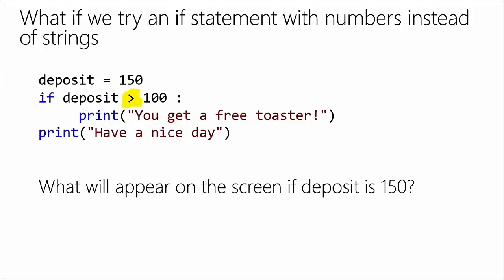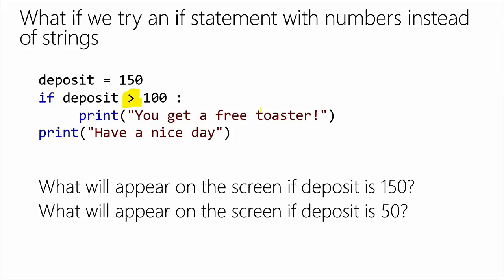Excellent. Awesome. So in this case, if you follow the logic, if a user enters a deposit amount of 150, then that's more than 100. So you get a free toaster, and it'll say "Have a nice day." If they enter $50, well, $50 is not more than 100, so they will not see the message "You get a free toaster." They'll just see "Have a nice day."